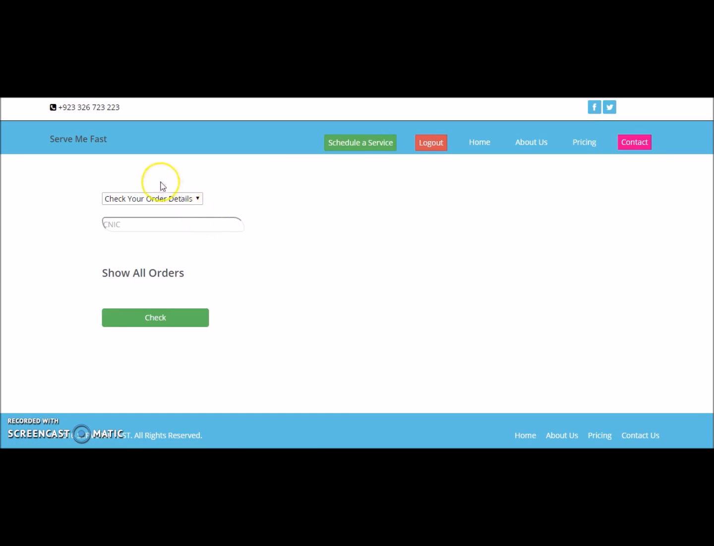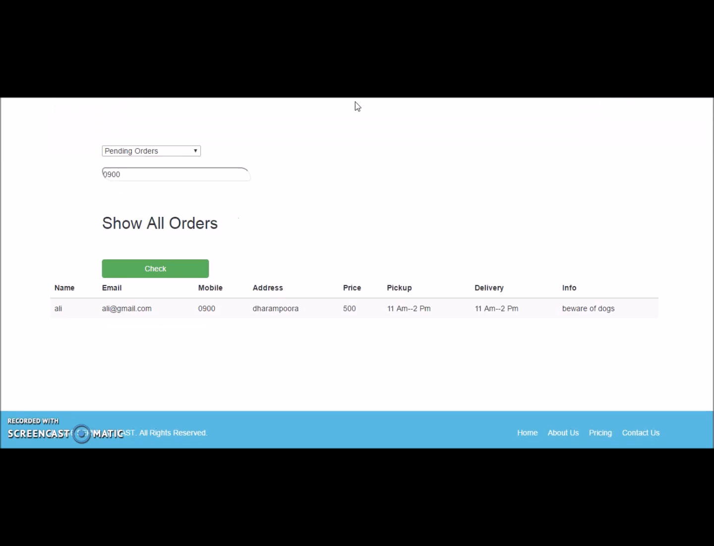In the order page, I can choose the order status, like pending orders. The 0900 is a mobile number. I have written a placeholder there, and I can mention the mobile number. I have to enter it in the text boxes. As soon as you click check, let's click check. So you can see that all the details against the pending order for 090 are in the table in front of you.